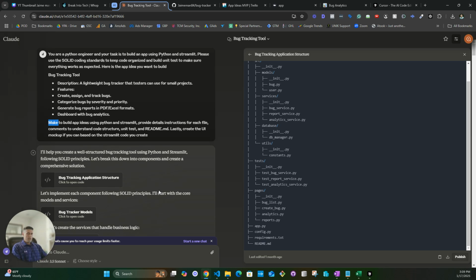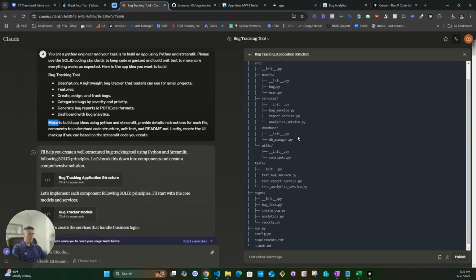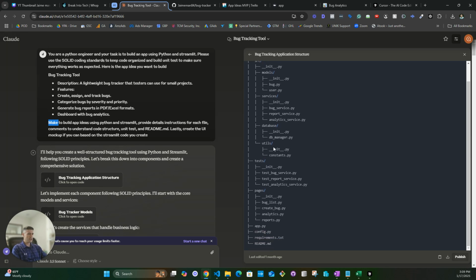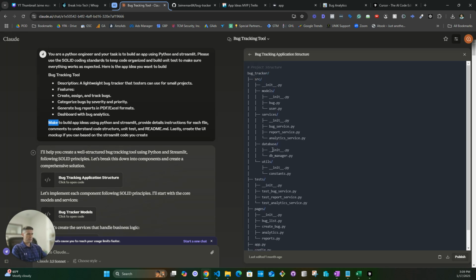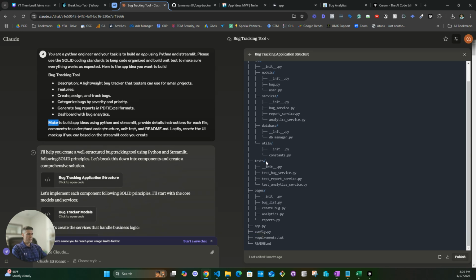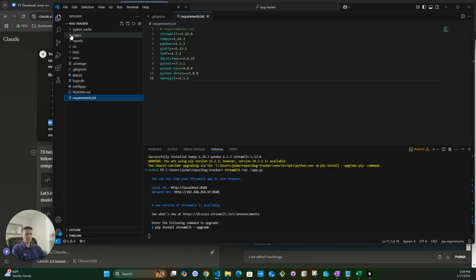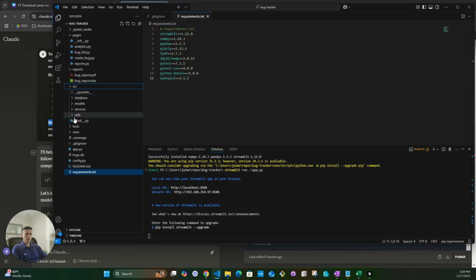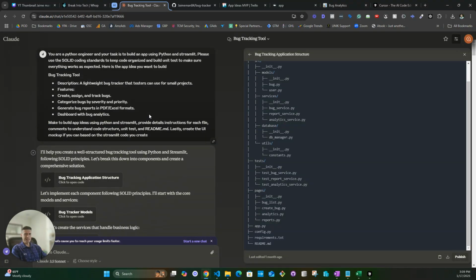Okay. So this is the structure. As you can see, it's a pretty lengthy structure where you have the models, the services, the database, and utils. You have tests, pages, and so forth. So that's what we're supposed to be creating here. So as you can see, we have pages, reports, source, database, model, services, utils, tests, and that's it. Okay. So it's pretty lengthy.